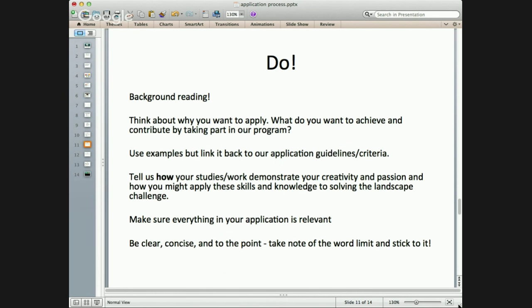Okay, some do's and don'ts really quickly that I wanted to run through. Please do your background reading. It's frustrating to read an application from someone who clearly has not done any research at all into what our program is about, what our aims are, what our values are as an organization, what we've done in past events. So really from our side, you need to show us that you have a good understanding of what our program is about, and how you feel that you can align with our aims and our values.